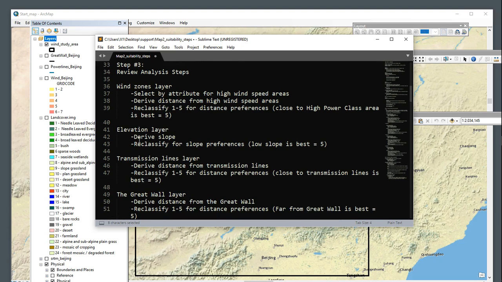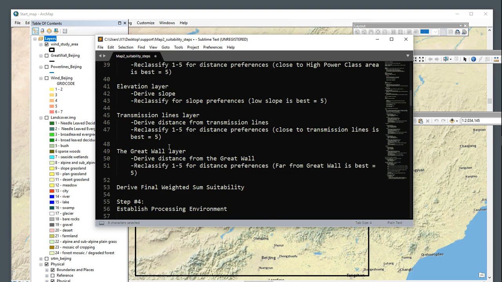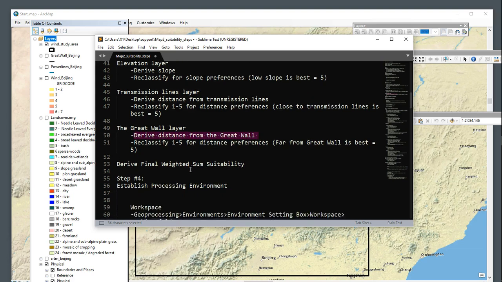We're then going to be deriving slope, and once we have slope derived, we're going to pull out areas that are relatively flat. We're going to derive distances from transmission lines, and then we're also going to derive distances from the Great Wall. Each time we do this, we're going to have to reclass into essentially a 1 to 5 preference listing or criteria.